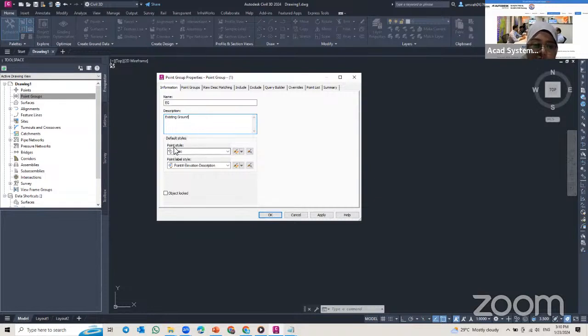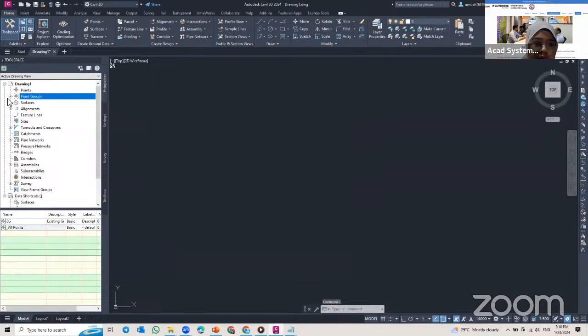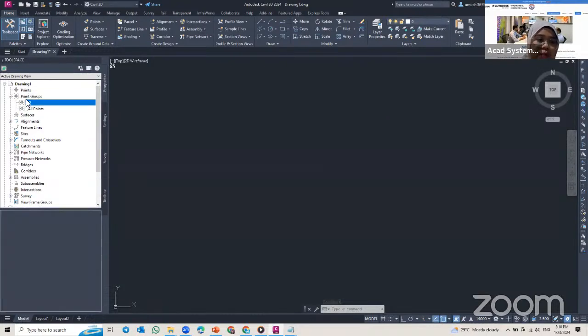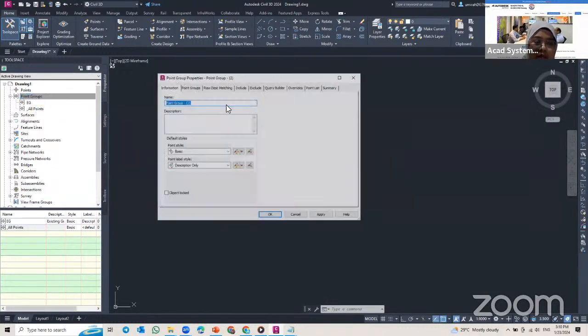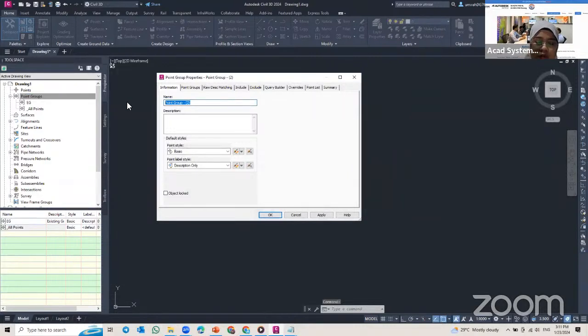And then for the point label style here, I'd like to change it to description only. Then click OK. Now I have the point group for the EG surface if I expand this point group option. I'm going to add one more for the embankment. I just click new. This one will be the proposed ground. I'm just going to add the description here. This one will be proposed ground embankment.